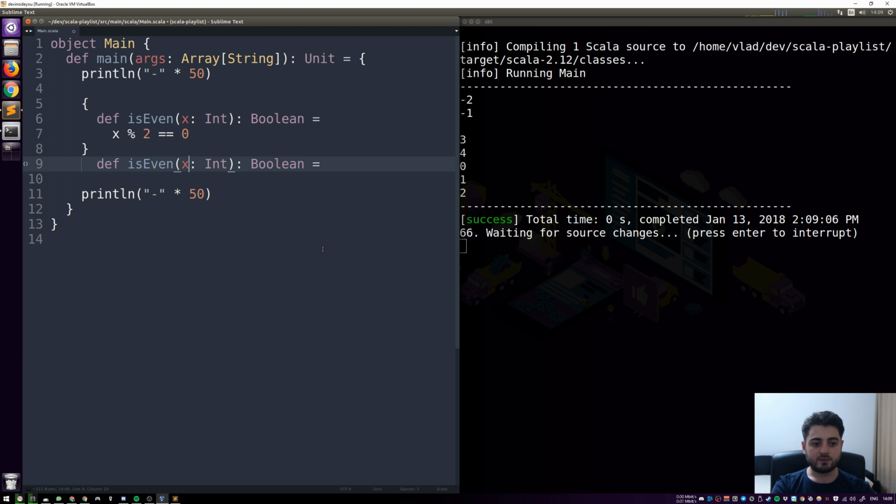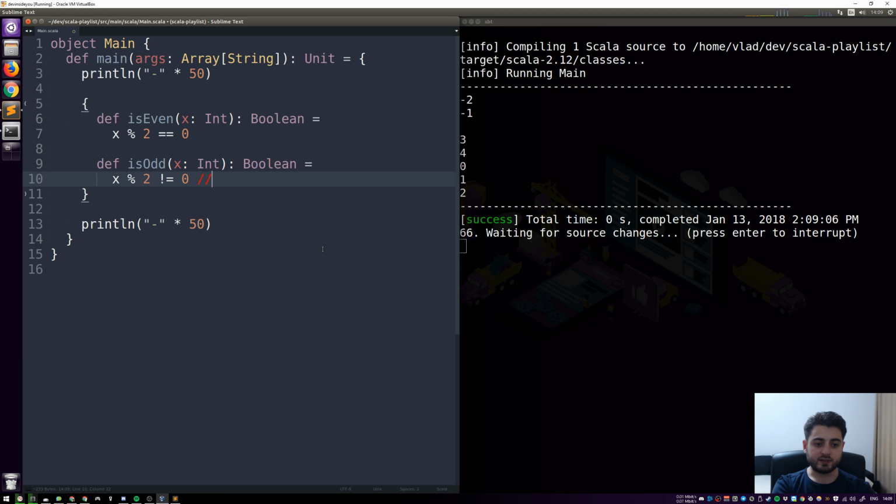And you can have the same thing for is odd, right? And then you can say it's not equal to 0, or you could actually define it in terms of is even. So it's not even, right? It should be exactly the same thing, right? So let's have an example.